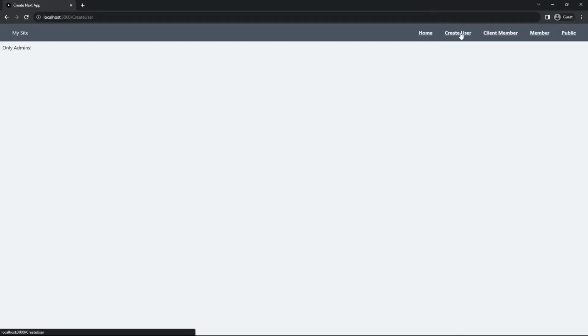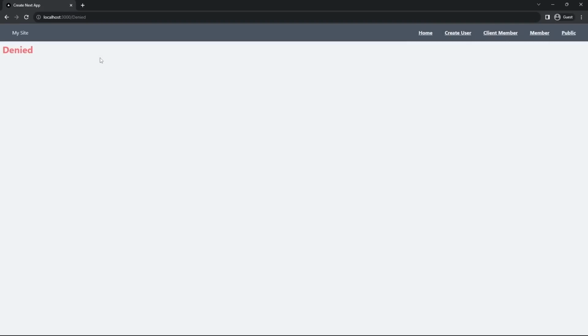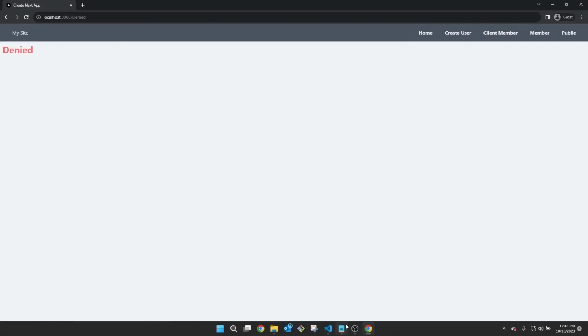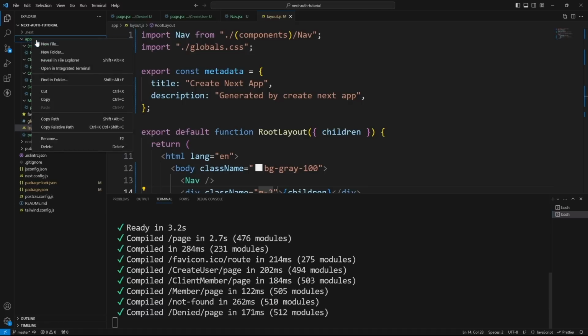So you see we have a create user, client member, and our public page. We didn't do anything with the public page. Let's fix that up. And let's just check real quick. We should have a denied one as well. Yes, so we are all good there. Let's make a quick change to the public page just so we can reference that we're on it. Ooh, I didn't route to it at all, did I? Yeah, not found. I didn't create the public page.